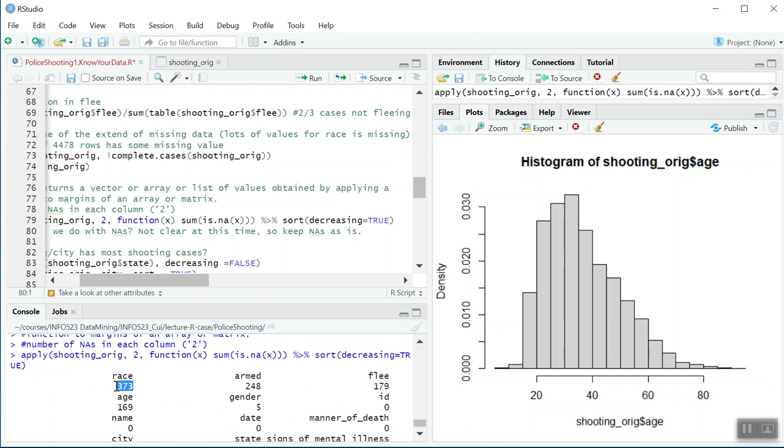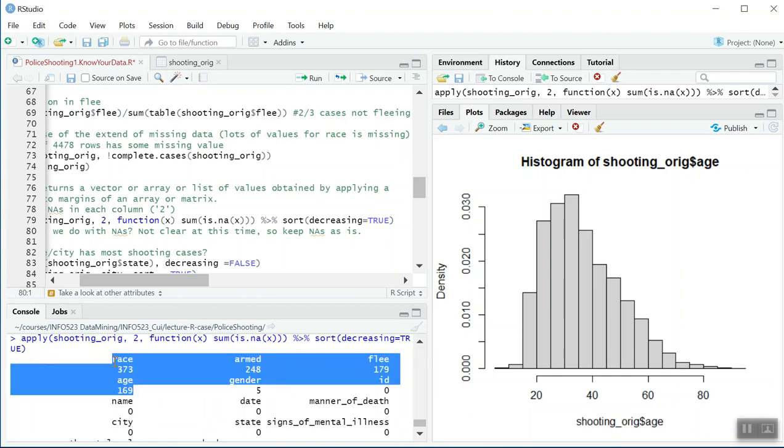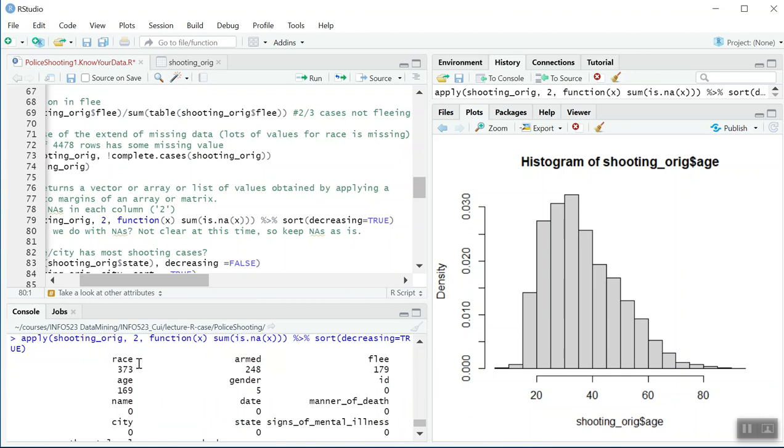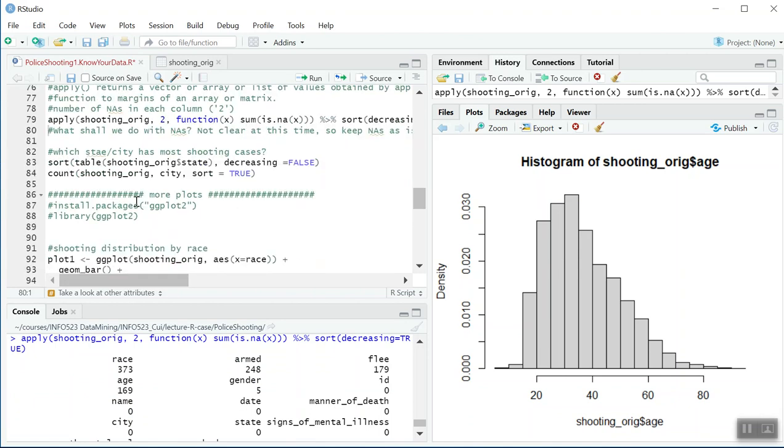We see most values missing are in the race column, and then next in the armed, next in the flee, age. So those four, race, armed, flee, age, are the four attributes or features, columns, where we have the most missing data. Okay, so we put that in the back of our mind and continue exploring.